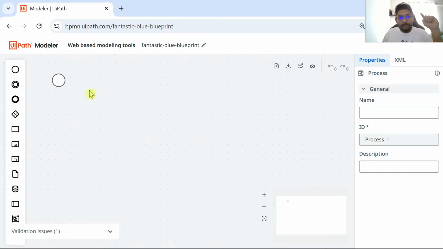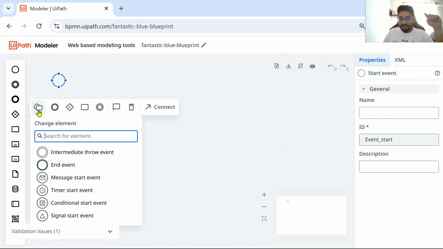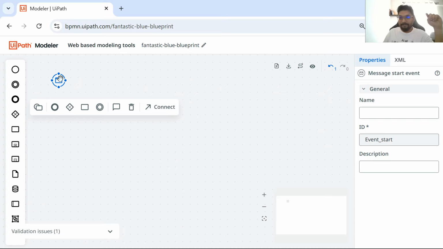The very first thing we will do is select this particular start event, and then click on change element. Whatever I am doing step by step, you just have to follow it at the moment. The moment you open, you have a start event. This is called a start event. Click on it once and then click on change element once. Here you have multiple different kinds of start events. Here you have to select message start event. This is how the icon should appear.